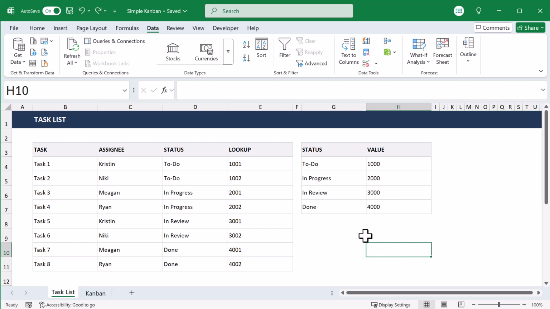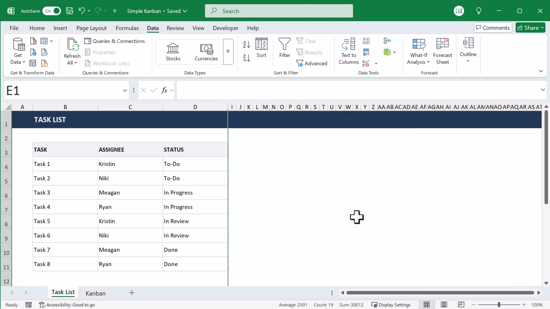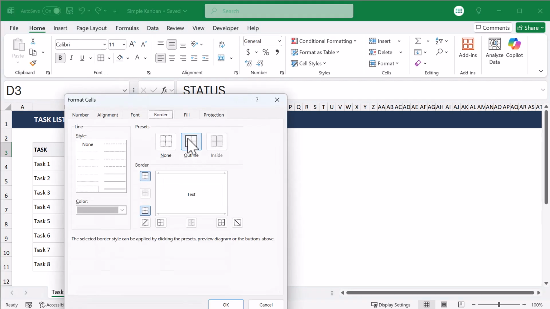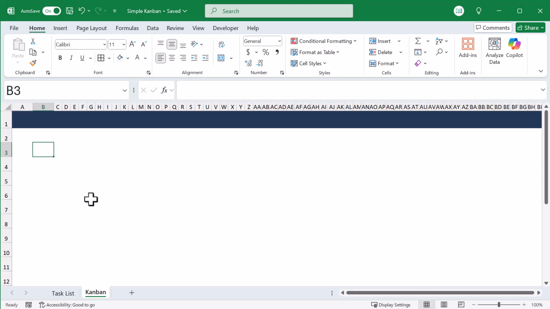And with that out of the way, go ahead and select columns E through H, right-click, and hide. Then select cell D3, go to Home, Borders, add the right border, and click OK. Awesome. That does it for the task list worksheet. Let's move on to the Kanban worksheet.